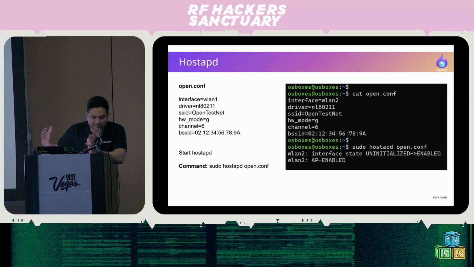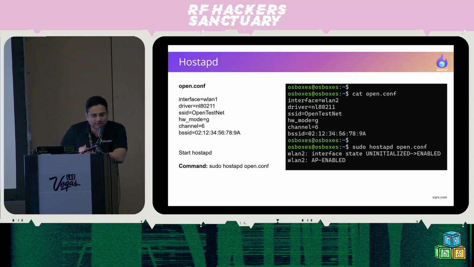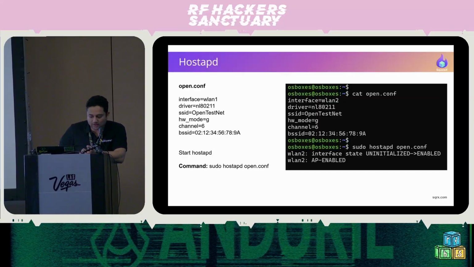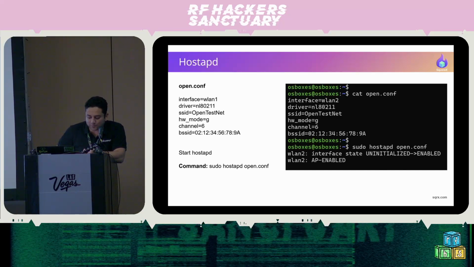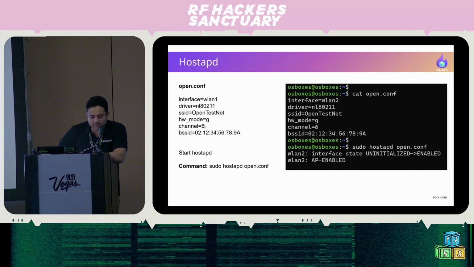which will create the main setup. So once you do this, you have an access point running. You have an SSID. The name is OpenTestNet. It's on channel 6.